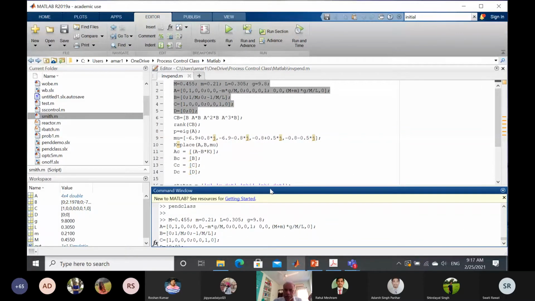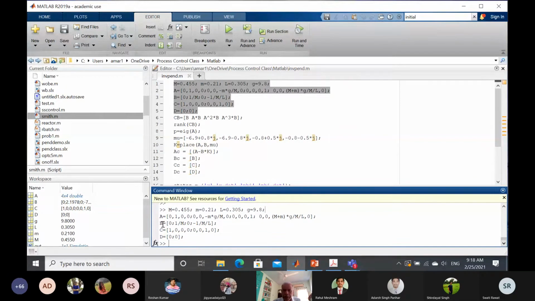So we have the state space model here, where I first define the M, the capital M, small m, length, and G, the values, and then I define the A, B, C, and D. So A will be given by these values, B will be given by these values, C will be this, and D will be this value. So a state space model is defined.